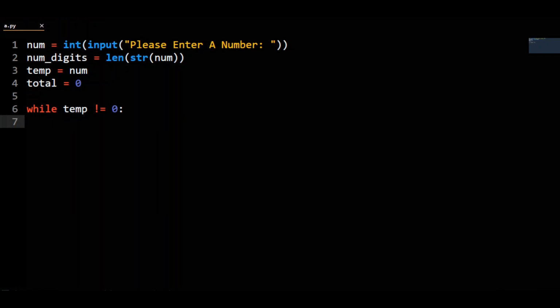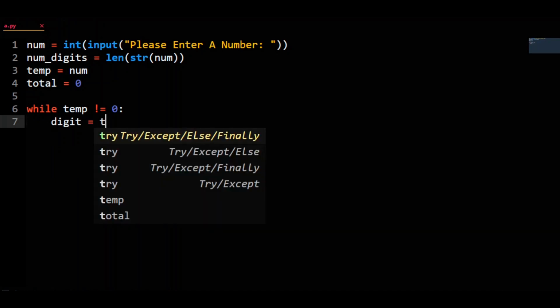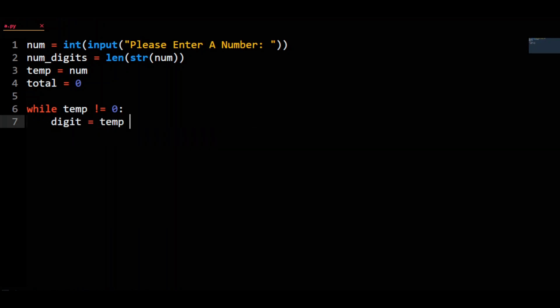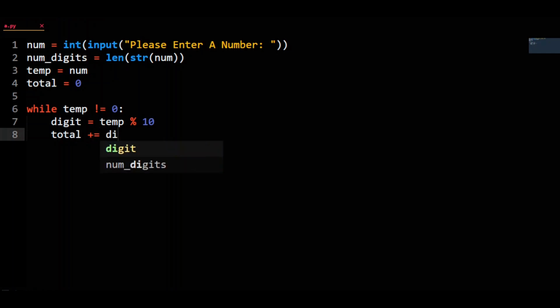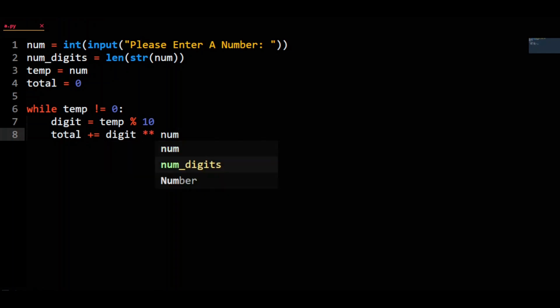First, we'll get the next digit by doing digit equals temp mod 10. This extracts the last digit in the number. Next, we'll add to our Armstrong checking total. So, total plus equals digit to the power of num_digits.